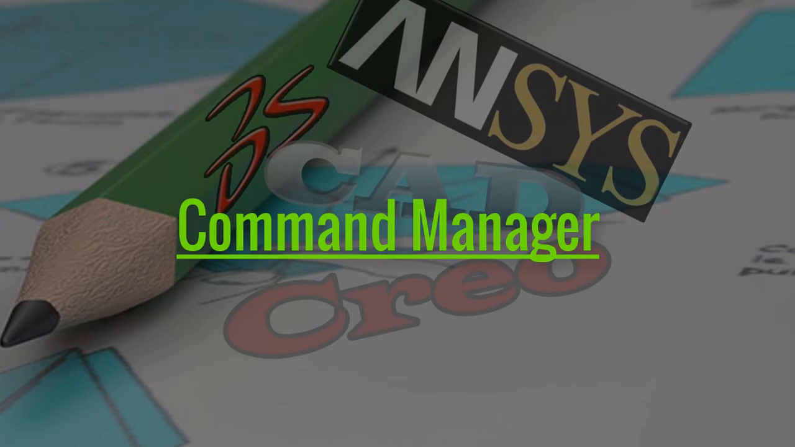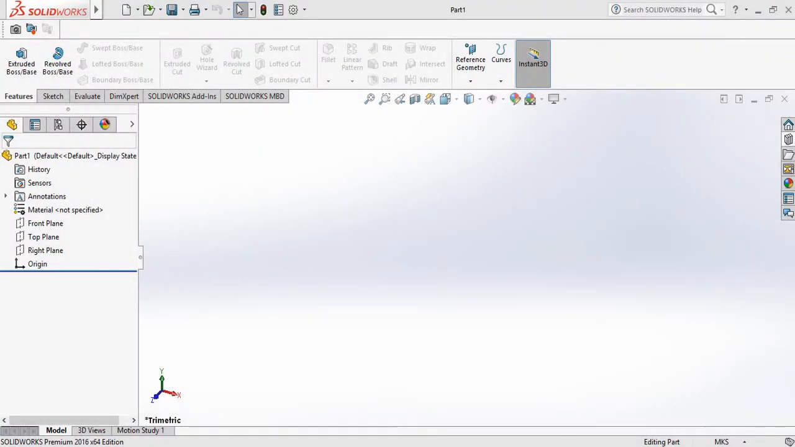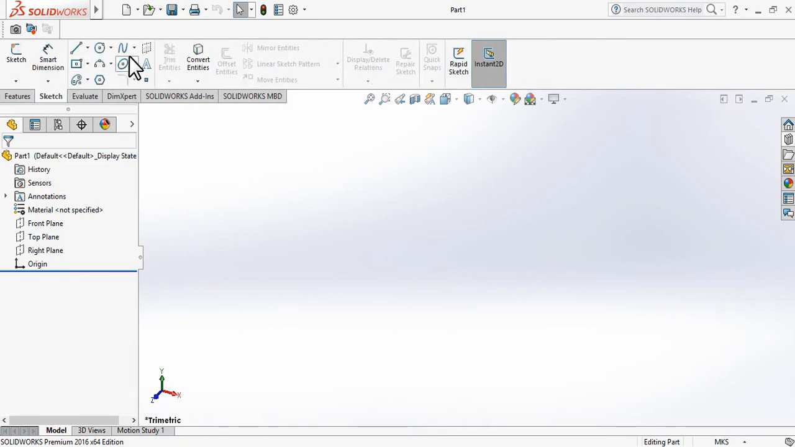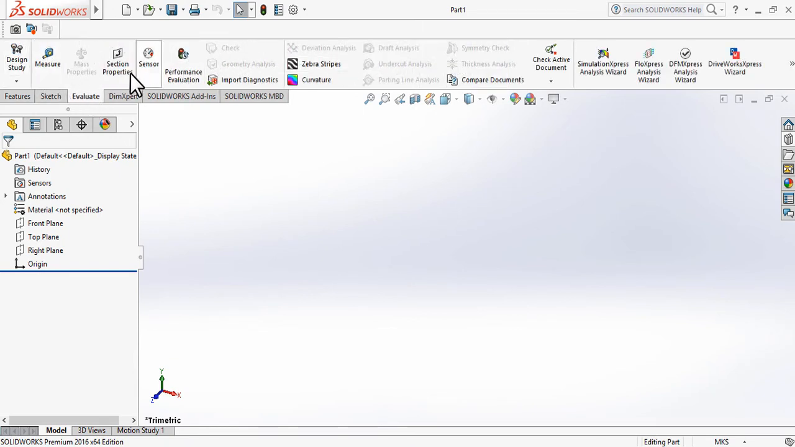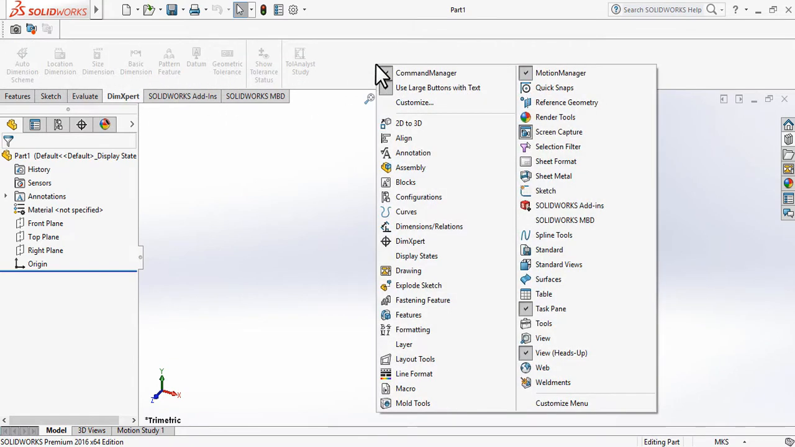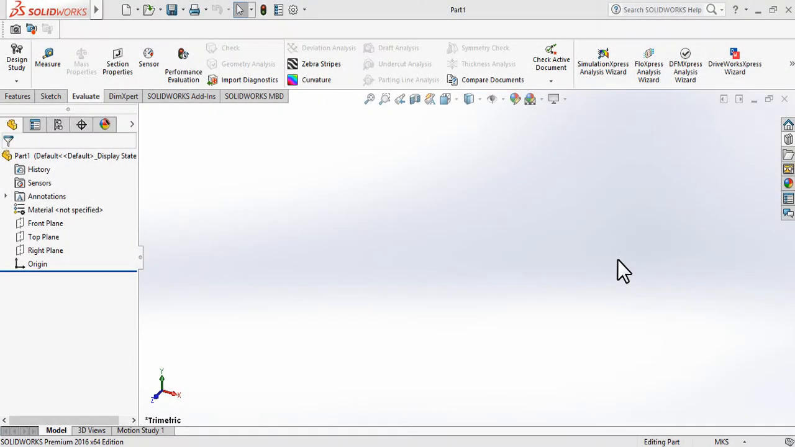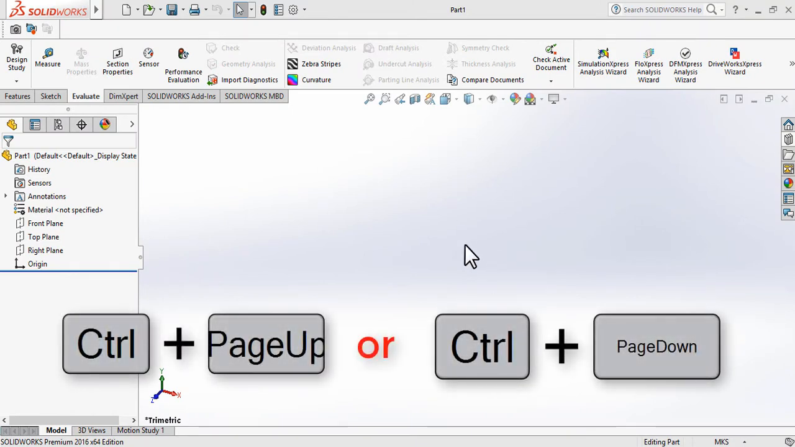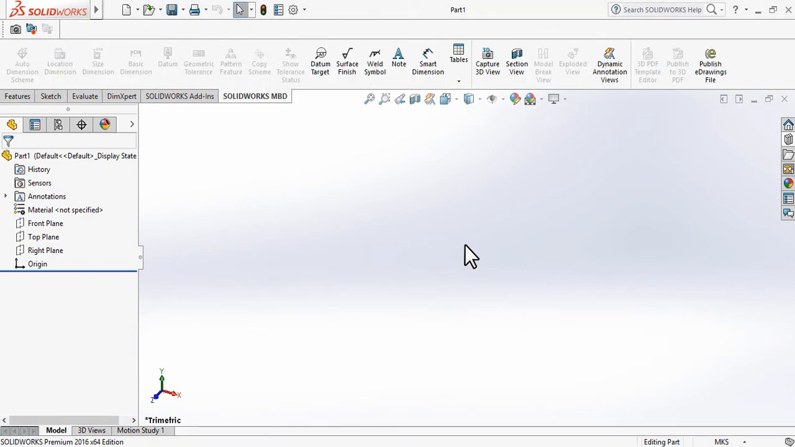Let's move to the CommandManager of SolidWorks. It's a context sensitive toolbar which contains the various commands of SolidWorks, like features, sketch tools, evaluation tools, DimXpert, like that. We will see each and every function in the upcoming tutorials. You can use Control plus Page Up or Page Down to scroll through the CommandManager tabs.